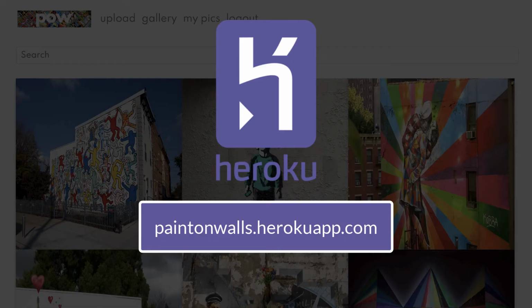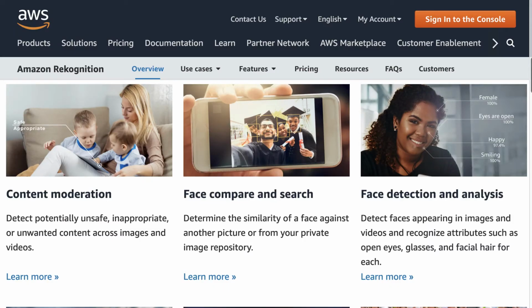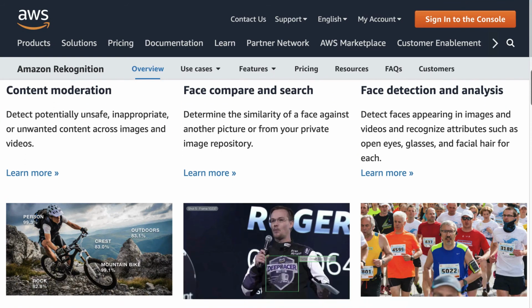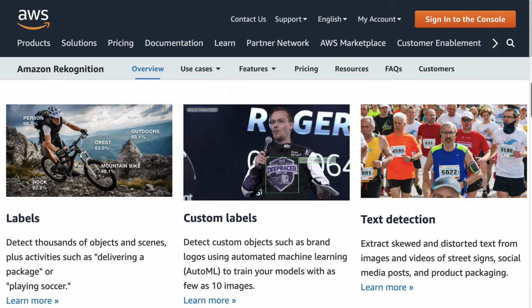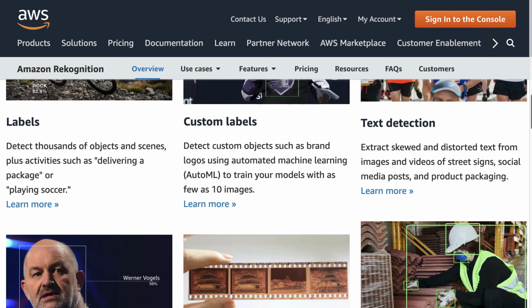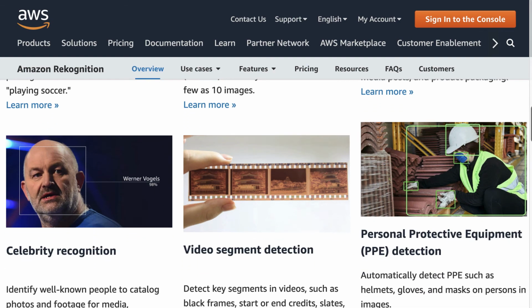POW is deployed on Heroku, and it can be accessed at paintonwalls.herokuapp.com. Check it out. Moving forward, we want to implement Amazon's Rekognition feature so that the search function can search characteristics of the images, not just a string search of the information on the cards.